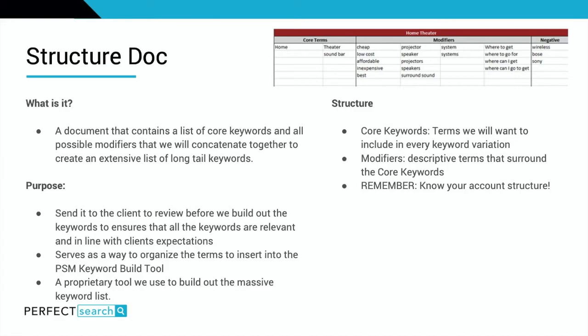And so the main structure here, you can see it in the screenshot in the top right, is using those core terms on the left, including all of the different modifiers that we want to include with those core terms. And then it's also important to include any sort of negatives that we want to make sure we're not showing up for in searches, for example, like a wireless home theater or a wireless soundbar in the example shown in the top right there.